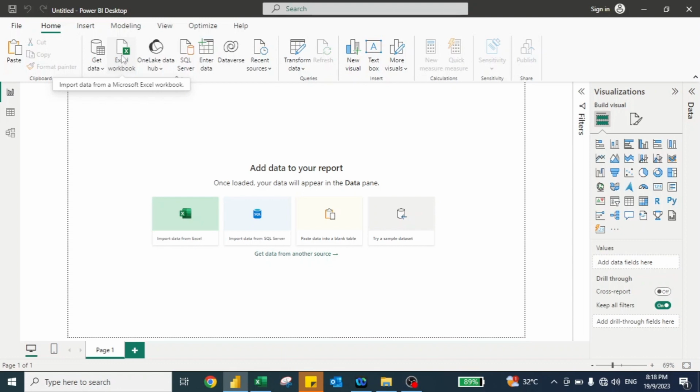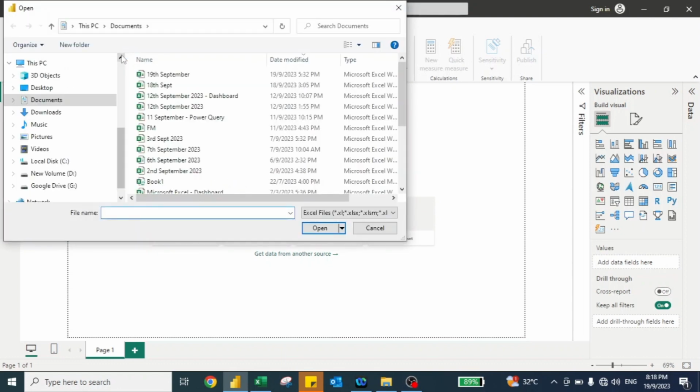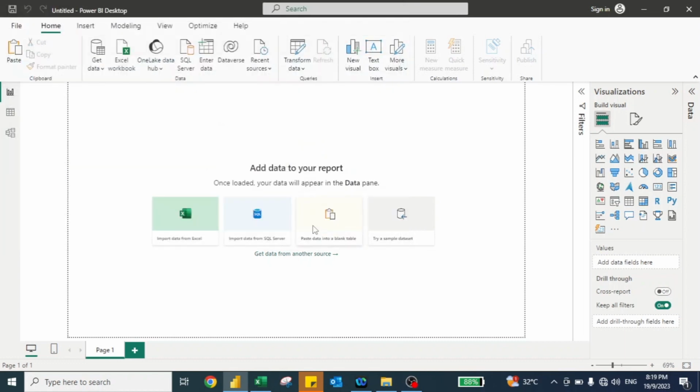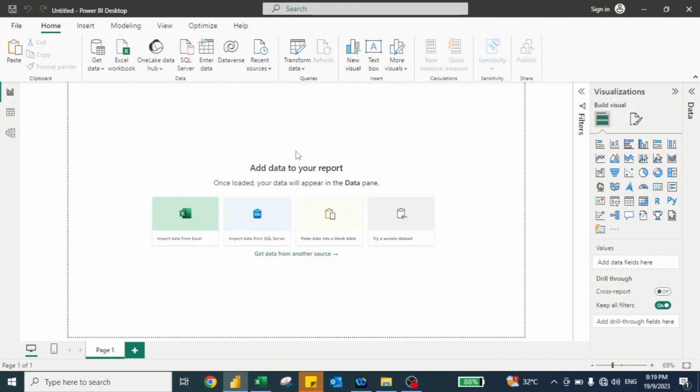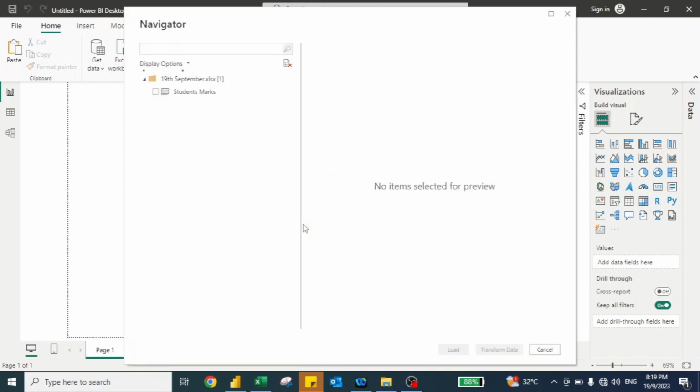I click this icon over here and a box will appear. In this particular box, it will ask us which file we want to choose. I'm going to choose this file, 19 September, and press OK. The moment I press OK, you will notice that it loads into the Power BI desktop, and after that a box will appear.